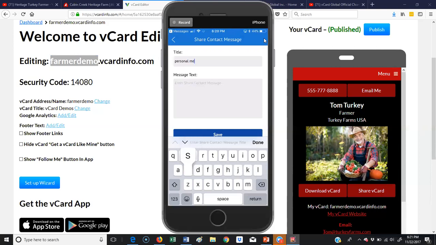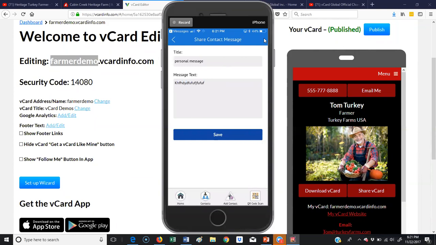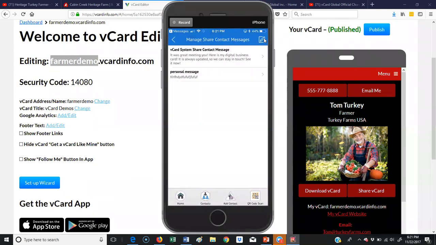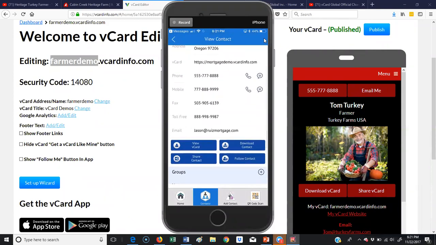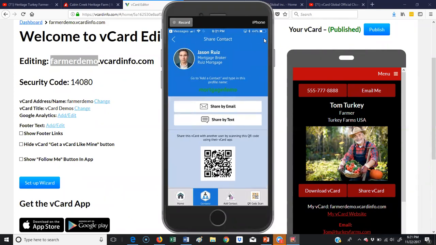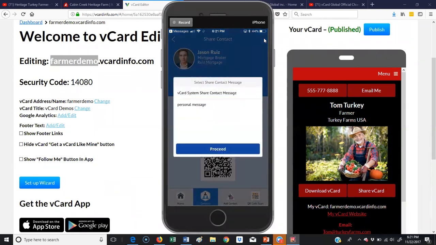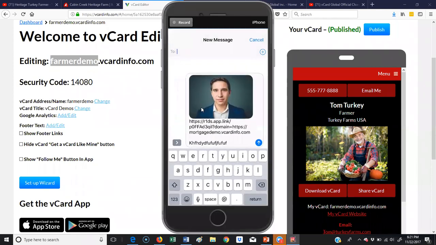And so whenever you send out your card, or let's say you have your spouse's card in here, you can put your spouse's name, like Mike or Cheryl or whatever, have their name there, and then create a custom message that goes out with their card alone, okay, and save it. And now when you go back to your contacts and you want to share, I click on share by text, it gives you a choice here. You can see here, I've got the vCard system share contact message, and I've got this message. I can choose which one I want to send off with.